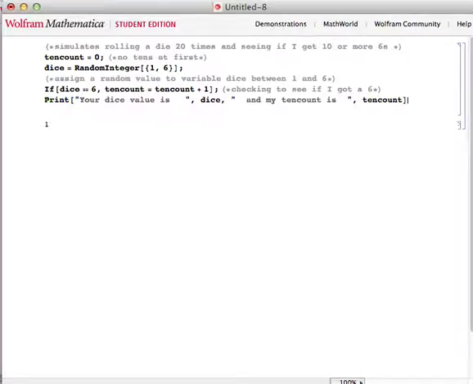So this is just doing one roll because I haven't done a while loop yet, but it's going to randomly generate an integer between 1 and 6, and then it's going to see if that value is 6. If it is 6, it's going to add 1 to my 10 counter, and then I'm going to print my dice value and then print my 10 count. So let's see what happens. My dice value is 2. So since I got a 2, it wasn't a 6, so my 10 count is 0. Great.